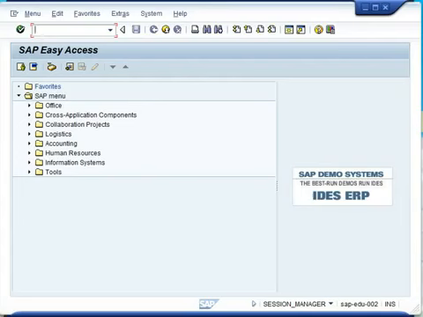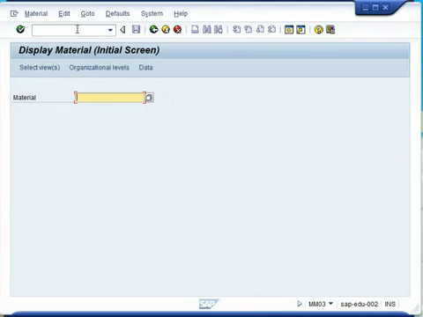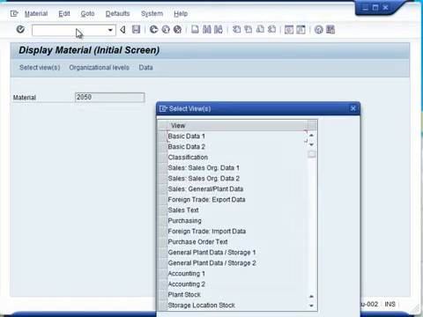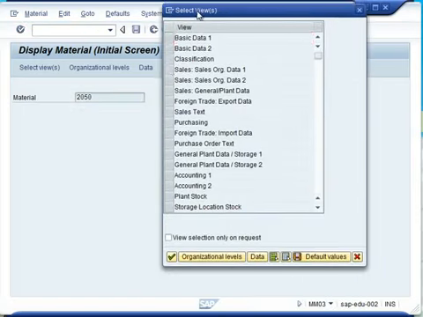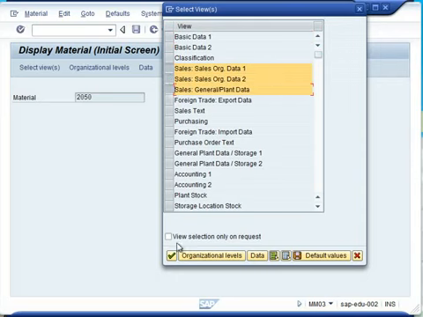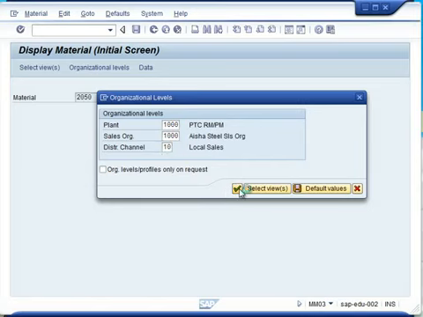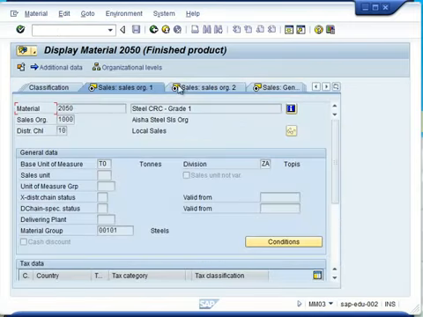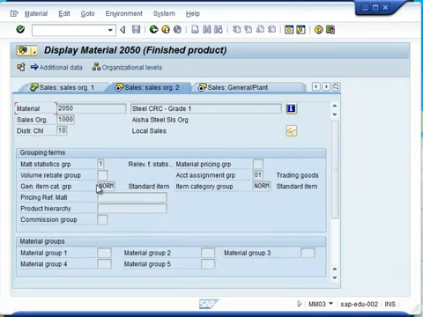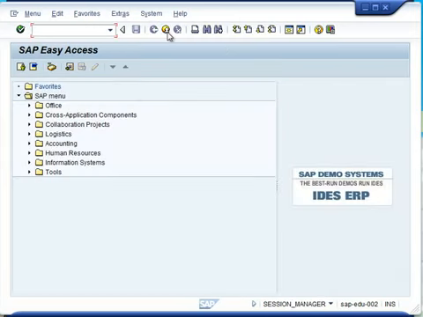In the material master, MM03, give the material number, followed by the selection of the sales view. Press enter and give the organization data. Click enter. In sales organization 2, you will notice that the general item category group and the item category group are given as NORM. This is where you define the item category in the material master.